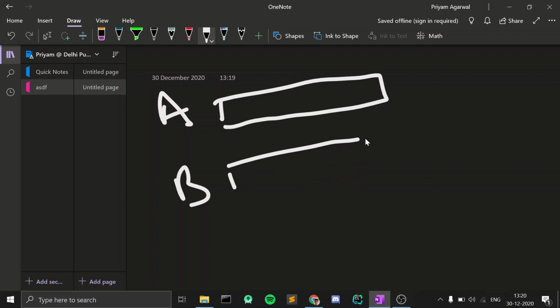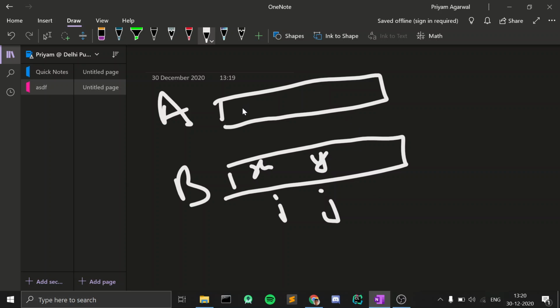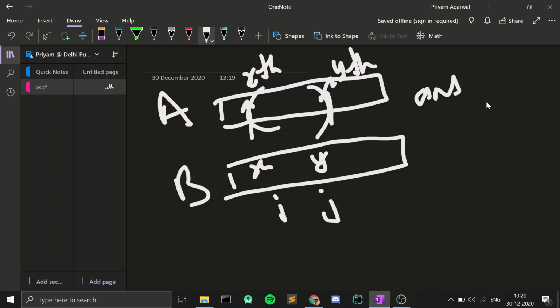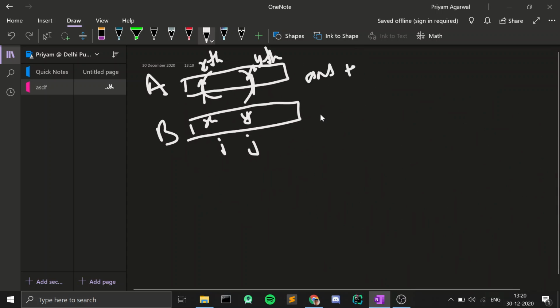So what you do is you select two indices from B, let's say I and J, and let's say the values are x and y, and then you go in the array A and you go to the xth index, and then you go to the yth index, and you calculate the minimum in this range, and you add it to your answer. Right? So whatever is the minimum value, you add it to your answer. You need to do it for all the possible pairs of I and J.